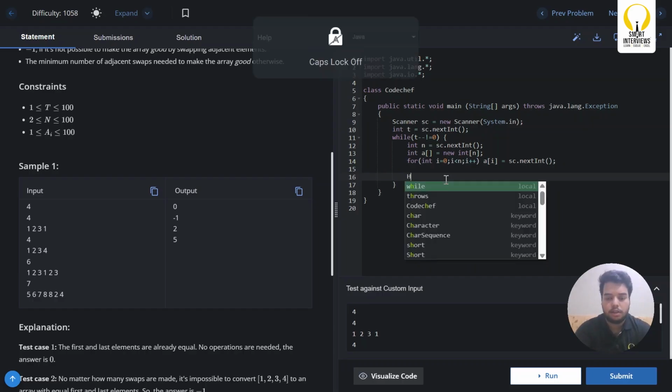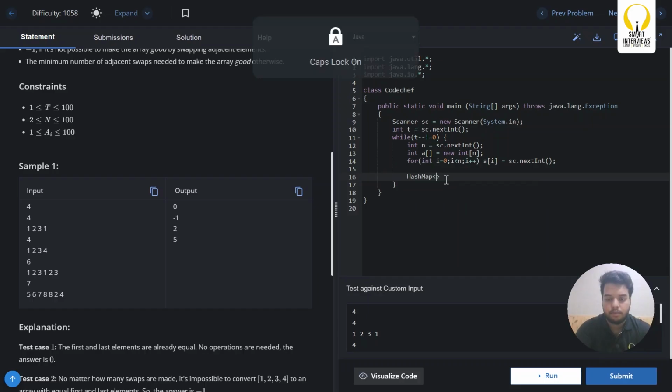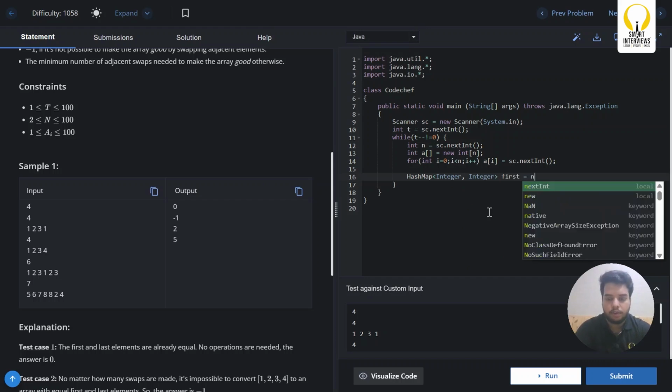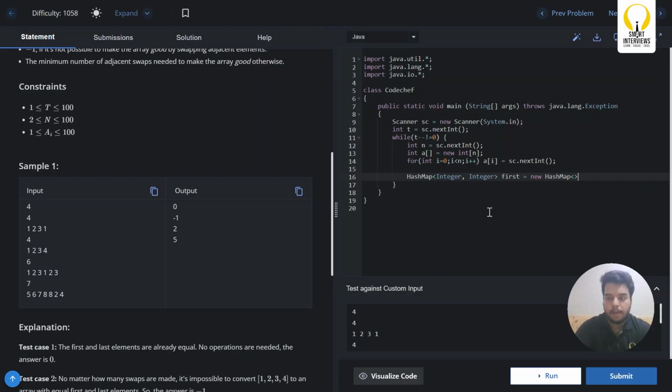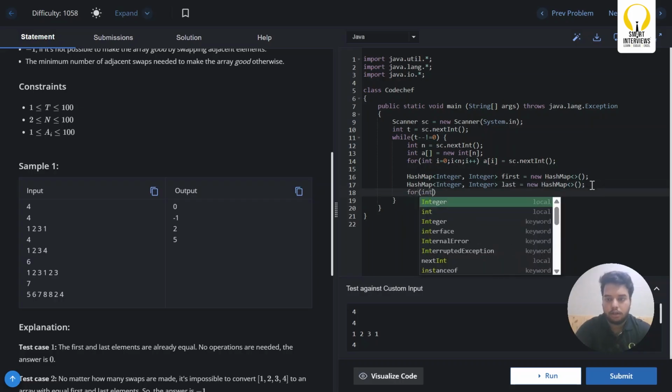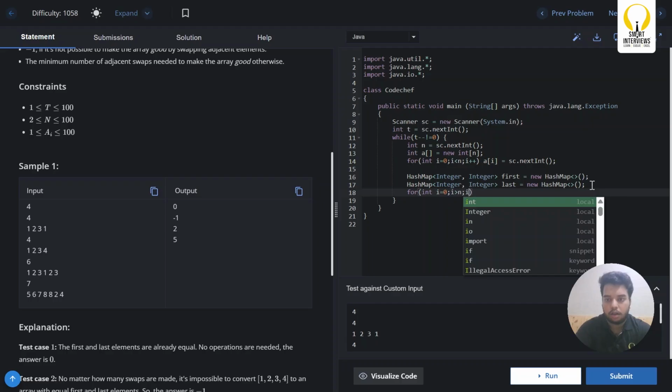So as our logic says, I need 2 hash maps. One hash map for storing the first occurrence of the values. And then I need a similar kind of hash map for the last occurrence. Now what I will do is I will just iterate on the array.